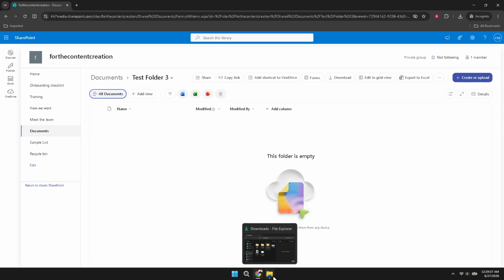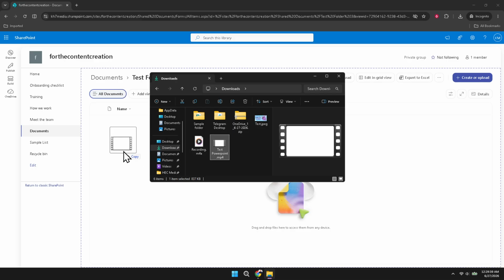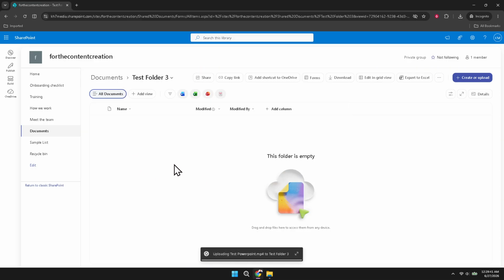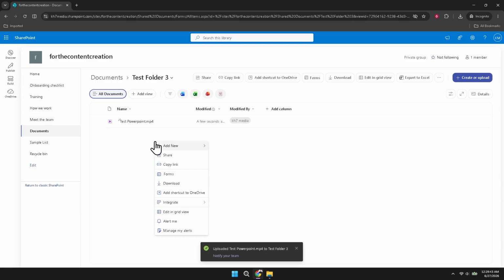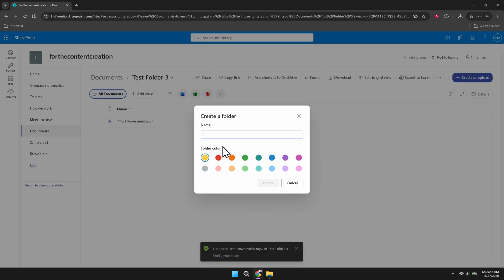If you want to create folders inside other folders, make sure you're already inside the parent folder before you click plus new again. That way the new folder gets created in the right place.